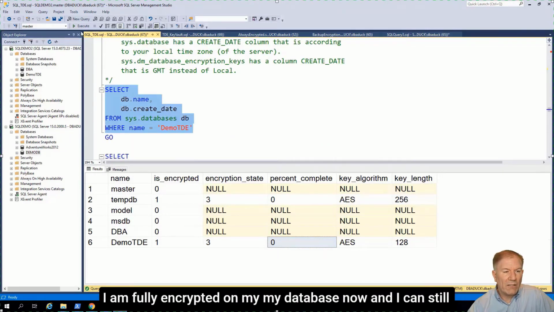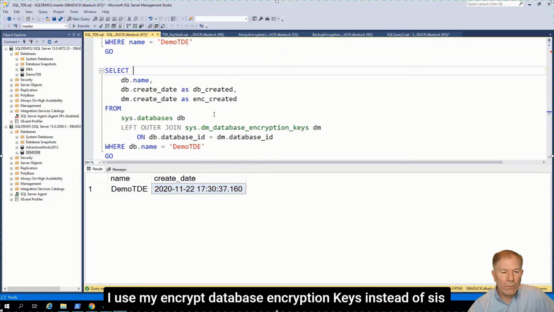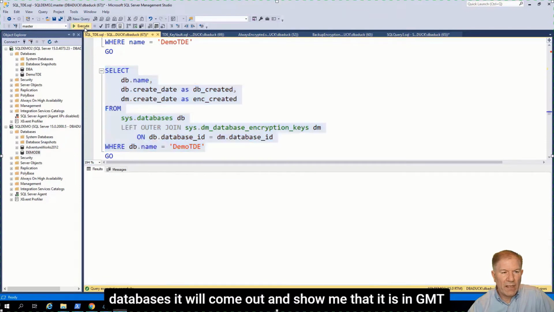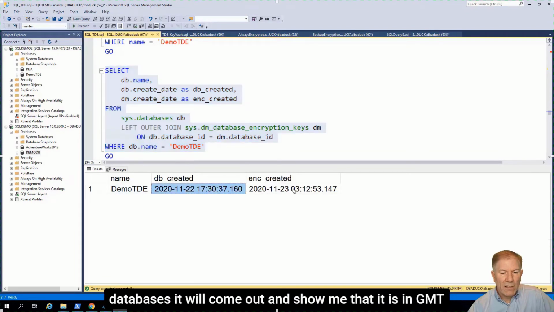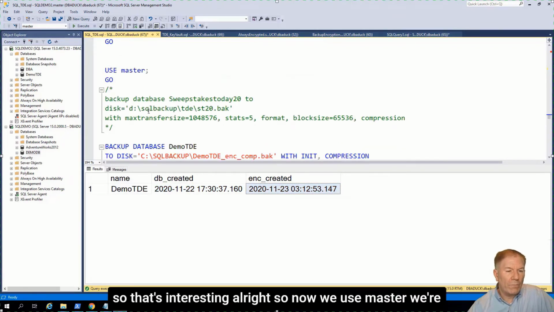And I can still select out my create date, which is the local time. And if I use my encryption keys DMV instead of sys.databases, it will come out and show me that it is in GMT. So that's interesting. All right, so now we use master.